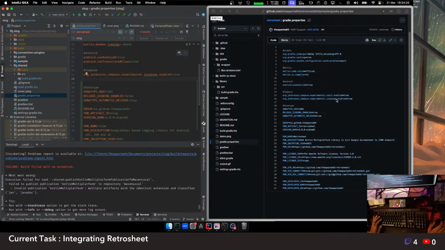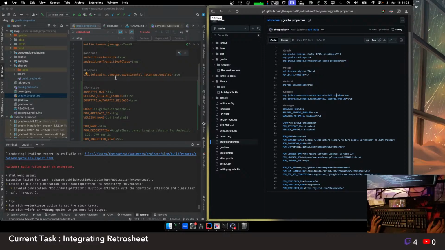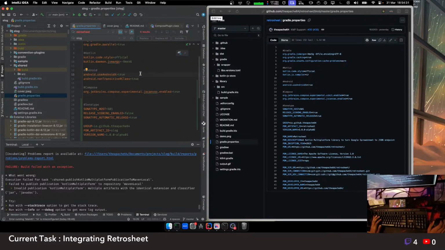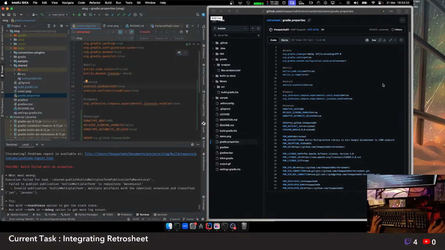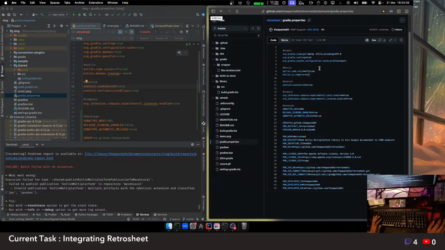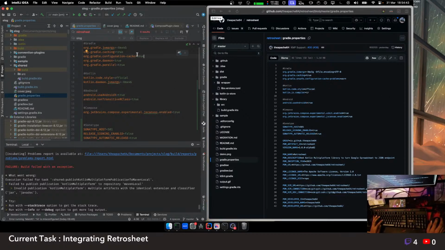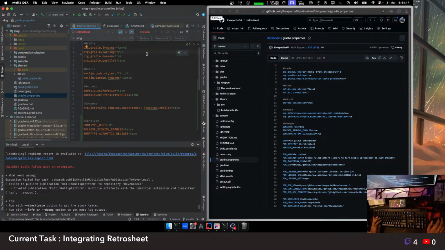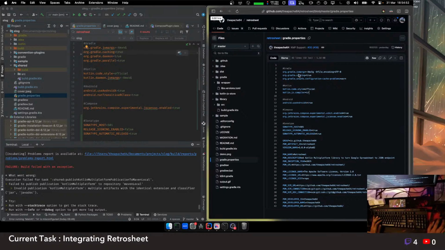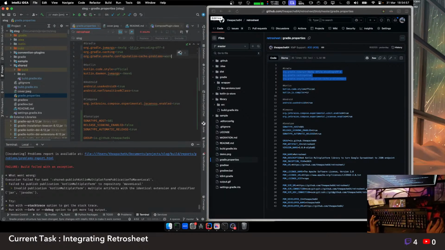JS Canvas enabled. UI kit enabled. Yep. This is JS compiler. This is fine. Build caching true. Config cache true. Okay. I'm going to disable the config cache because I have seen it was causing some problems yesterday. I'm just going to get the same config for Gradle. I don't think it will fix whatever issue we are facing now, but just doing it for the sake of it.